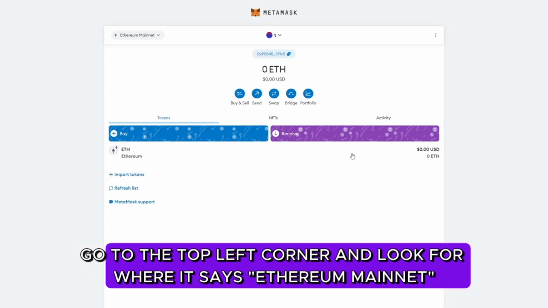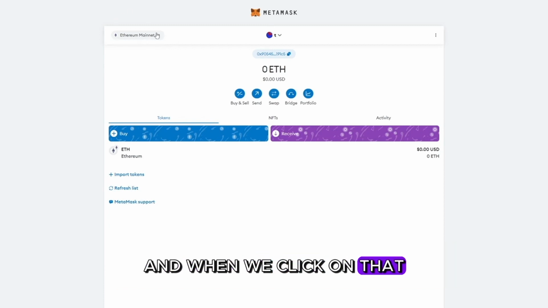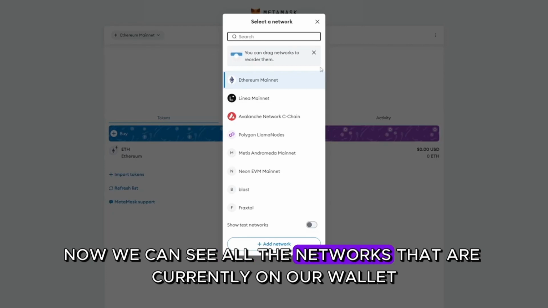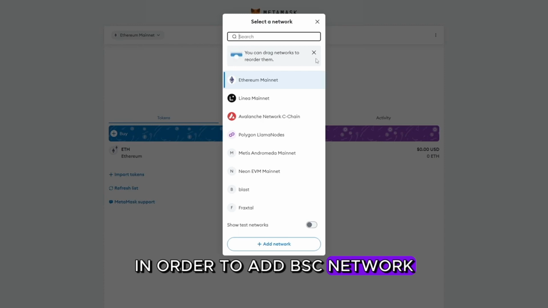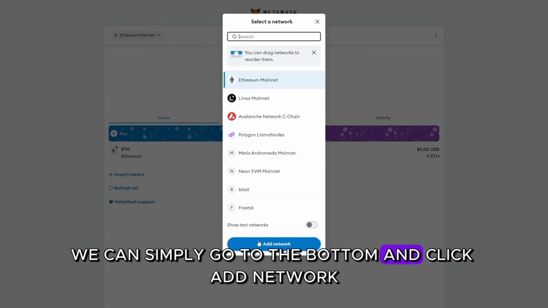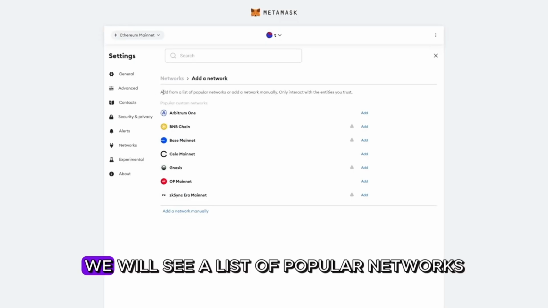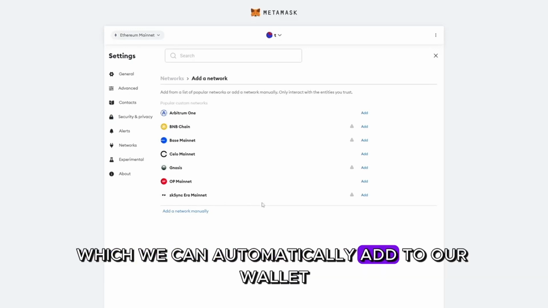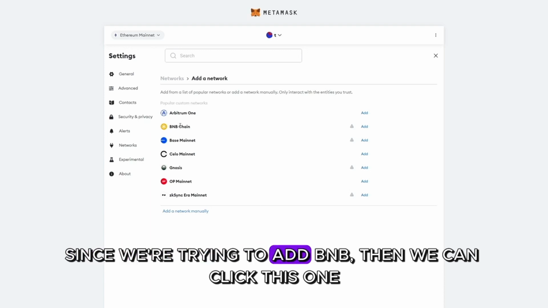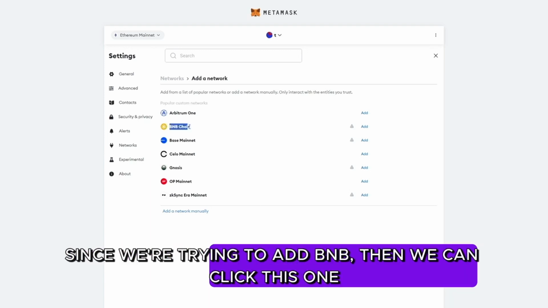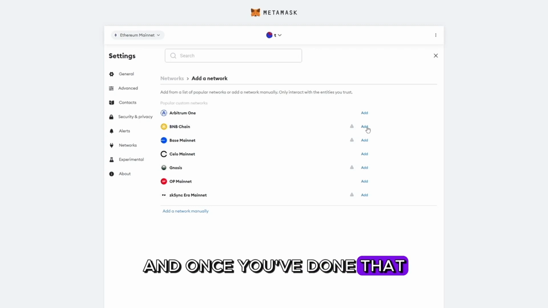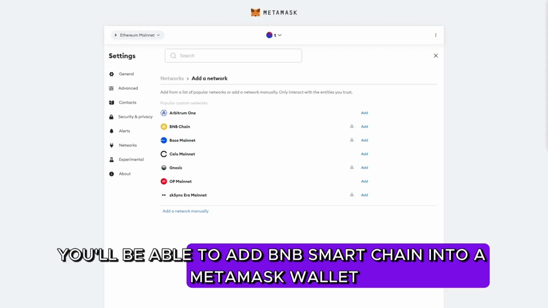Go to the top left corner and look for where it says Ethereum Mainnet. And when we click on that, now we can see all the networks that are currently on our wallet. In order to add BSC Network, we can simply go to the bottom and click Add Network. We will see a list of popular networks, which we can automatically add to our wallet. Since we're trying to add BNB, then we can click this one. And once you've done that, you'll be able to add BNB Smart Chain into a Metamask wallet.